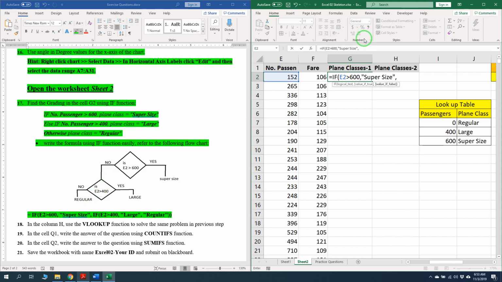Now if the value is false, then we have to test again, and for that we need one more IF. So again we have to compare the E2 greater than 400. So if the value is true, then the answer we want as result is large, and otherwise it will be regular. So if the value is false, then the answer will be regular. So now we close the second IF, and then again we close the first IF here, and then we press enter.